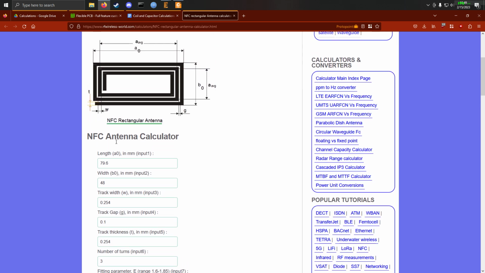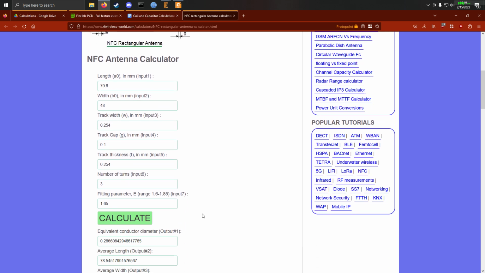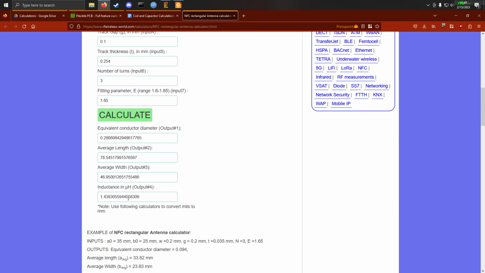But once you have a reasonable approximation of what your antenna is going to look like entered into the calculator and hit calculate, it is going to give you the inductance. In this case, none of these numbers are actually going to mean anything, they're below the noise threshold. So we're just going to go with our inductance is 1.43 microhenries.